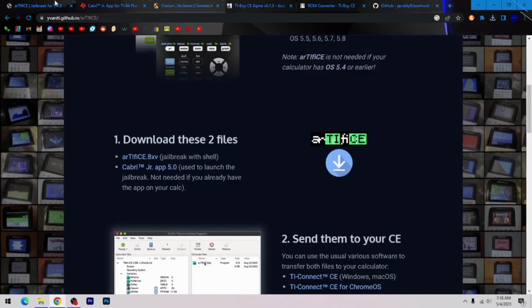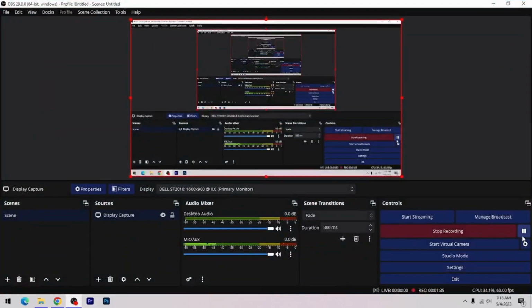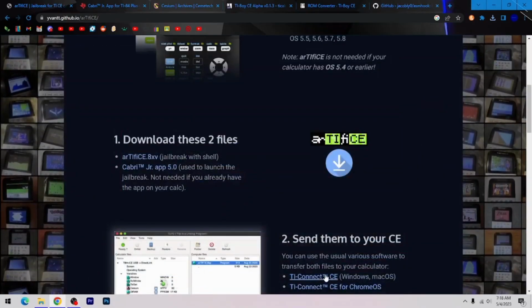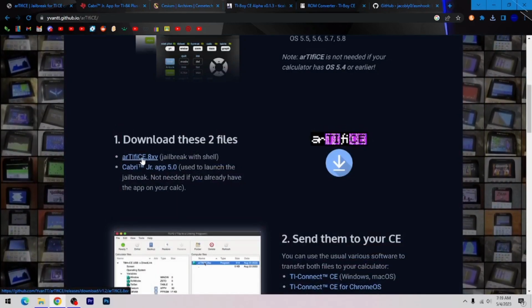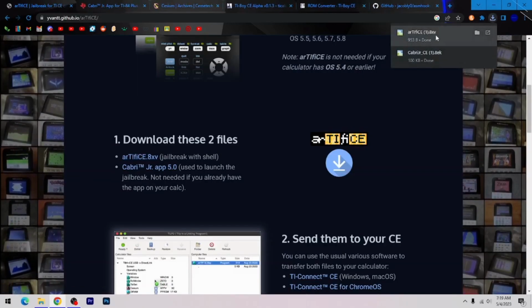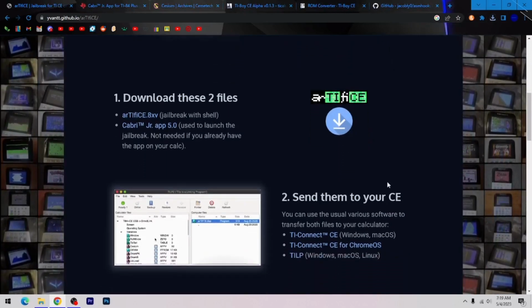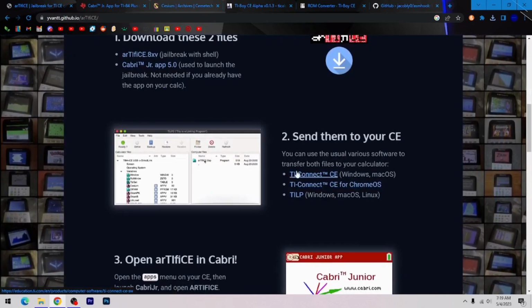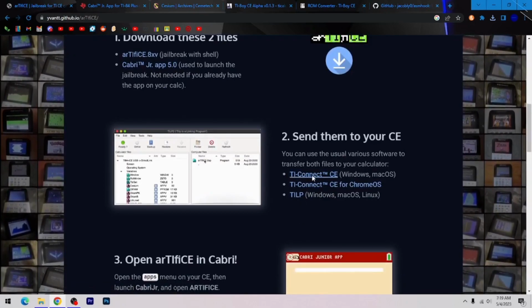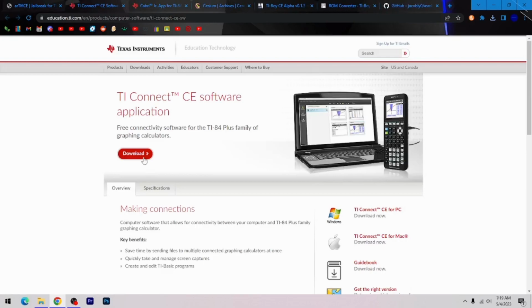Make sure you have TI Connect CE. So yeah, then download Artifice.axv. This is the jailbreak. Next up, download TI Connect CE if you don't have it. These are all the things you need. So just click on TI Connect CE if you're on Windows and download it, and then run the executable to set it up.